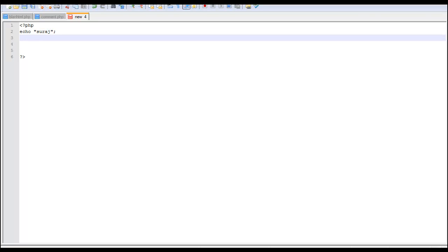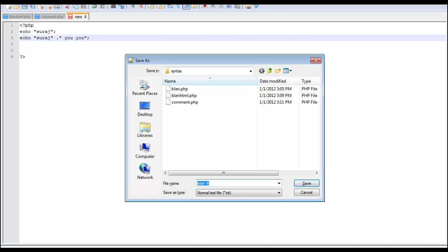So the echo command is used to do it. And you can also concatenate. Concatenate means joining two strings. Okay, this is a string over here. This one also is another string, so you can concatenate it with another string like this. And don't forget the semicolon. The semicolon in any line of code should be there.